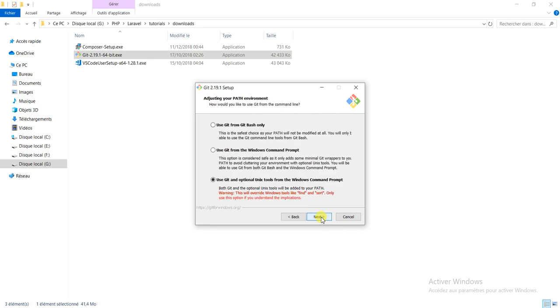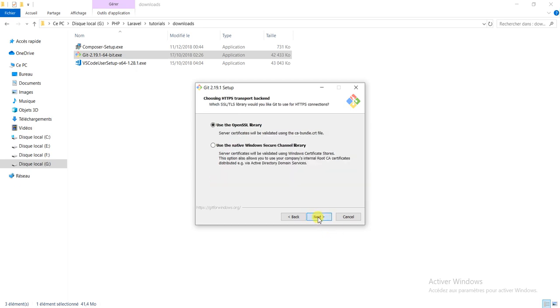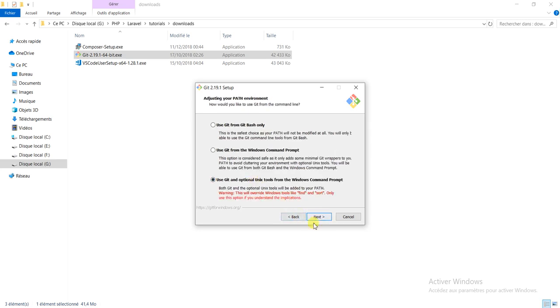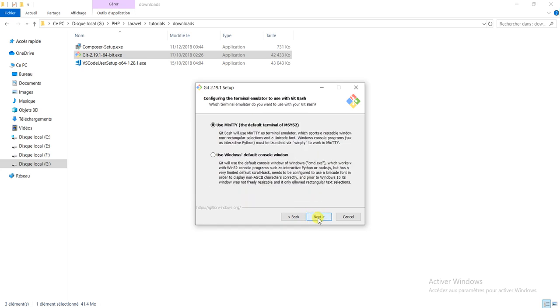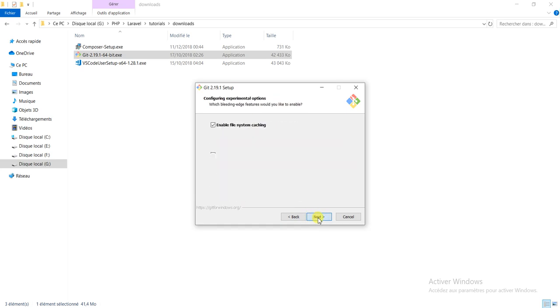You can click next, and by default I'm gonna advise you to do this. Do not use this, but use this: Git and optional Unix tools from the Windows command prompt. You're gonna select this, and you're gonna click next, and you're gonna leave all by default. After selecting this, and when you click next, you're gonna leave all by default. You're gonna click next, you're gonna click next, and you're gonna click install.